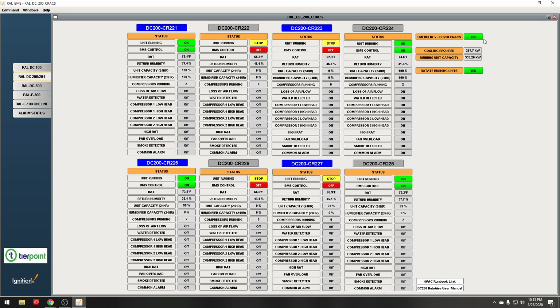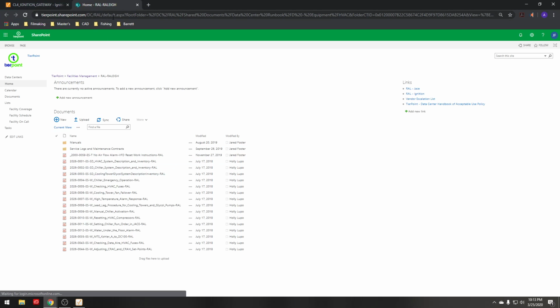Or there is this safety switch. If we know there's an issue before the software does, we can just go ahead and hit on, and it'll kick on every unit in this space. Also important, if you're trying to troubleshoot issues, we have links to our run book here, which takes you straight to the HVAC folder, and we have different information that we can pull up in here.